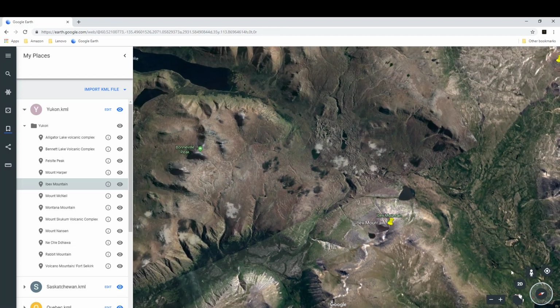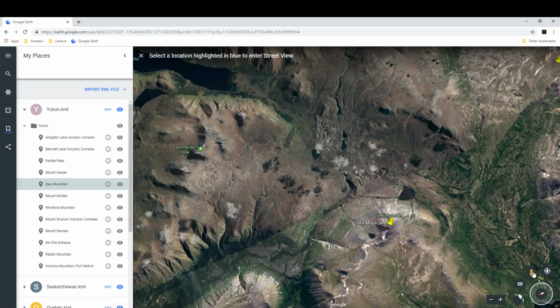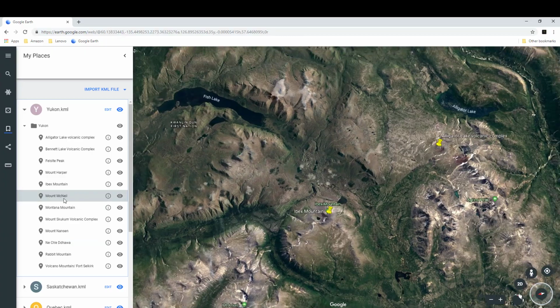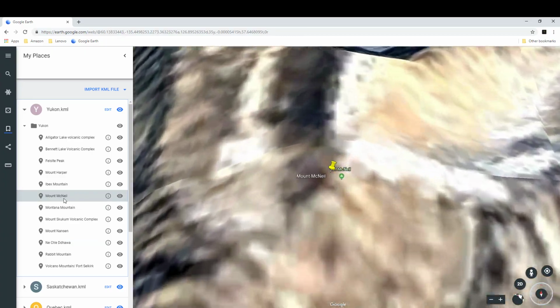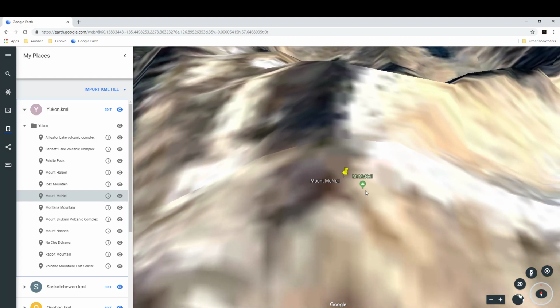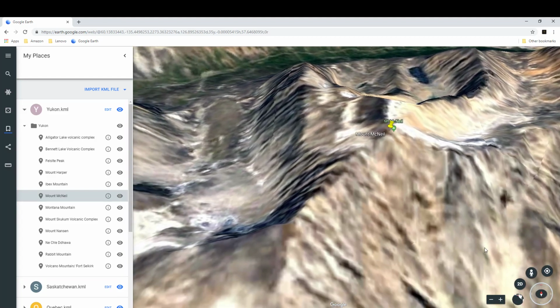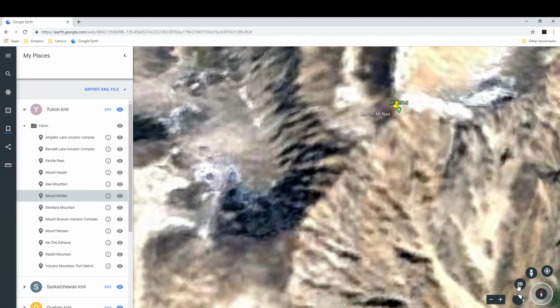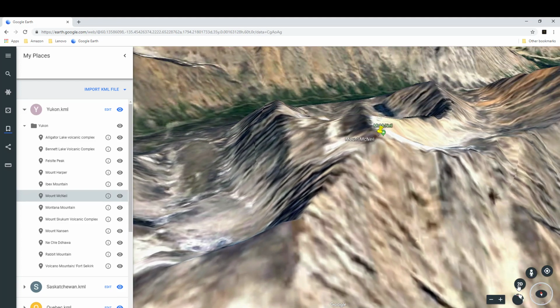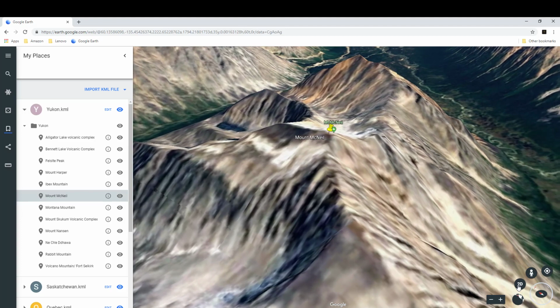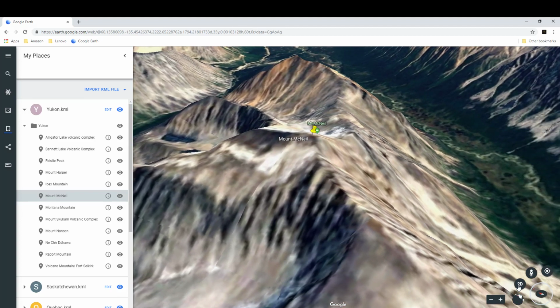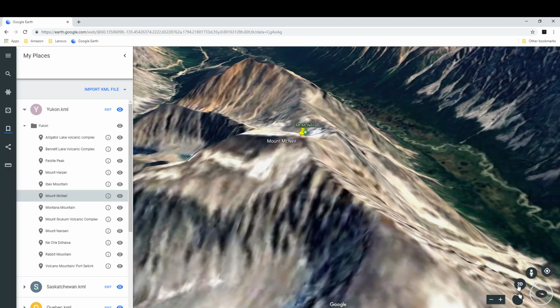I don't know if we have any views here, but it's worth checking. We do not. So we're moving on to the next one, which is Mount McNeil. Mount McNeil is a rhyolite lava dome and formed during the Cenozoic eruptions of the Skookum group.